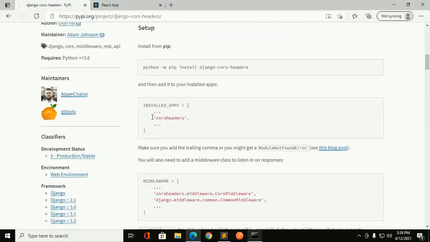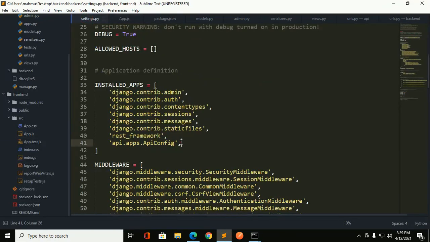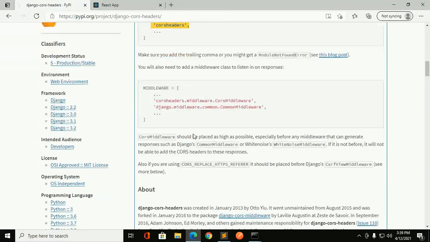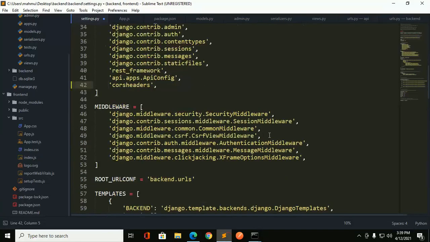Okay, now copy this line and open settings and go to application definition and add this line to installed apps array and copy these two lines, add above the common middleware.